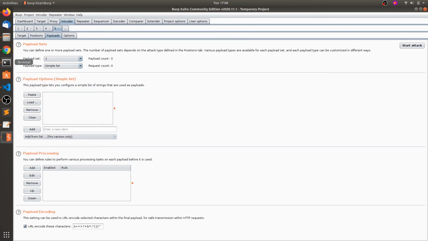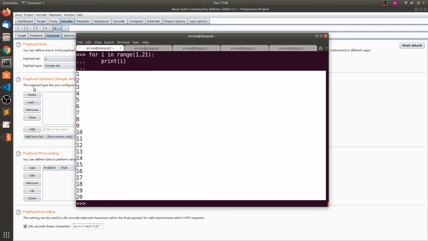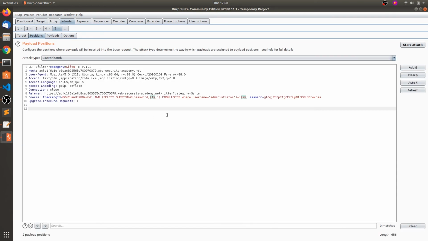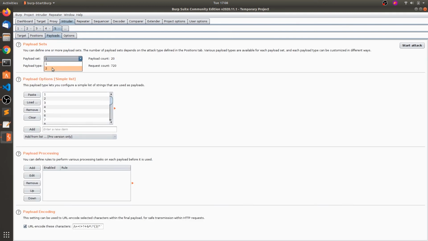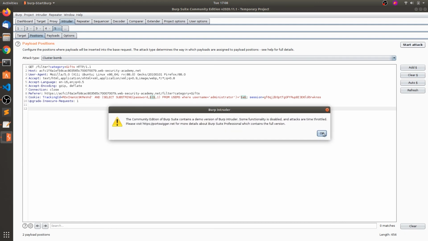So let's generate the numbers 1 to 21. Copy and paste here. So payload 1 is 1 to 21. So 1 to 20 is being searched for each byte of the password, and each byte is tested with these alphabets and numbers. So I think you need to just start the attack.